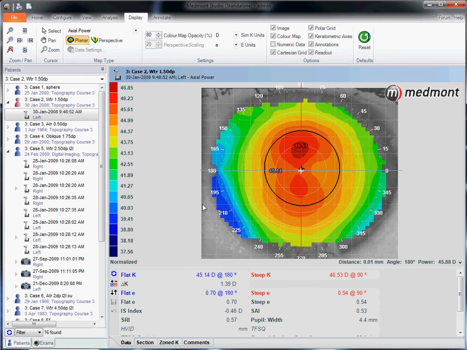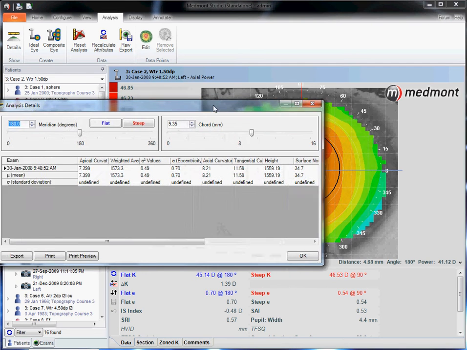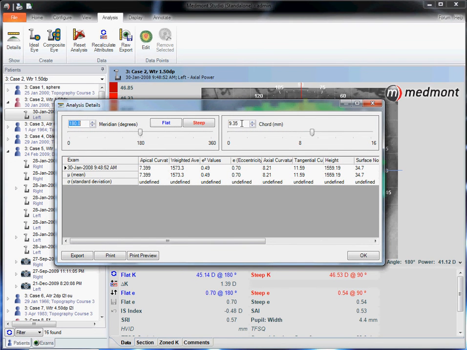Now, let's look at sagittal depth, another way of determining how easy or how difficult this case may be. Let's go up to Analysis and Details. Then set your chord for the bearing point of your specific orthokeratology lens. In this case, the 11.0 millimeter lens that this practitioner uses bears at 9.35 millimeters out. In other words, the diameter of bearing of the lens, not the lens diameter, is 9.35 millimeters.